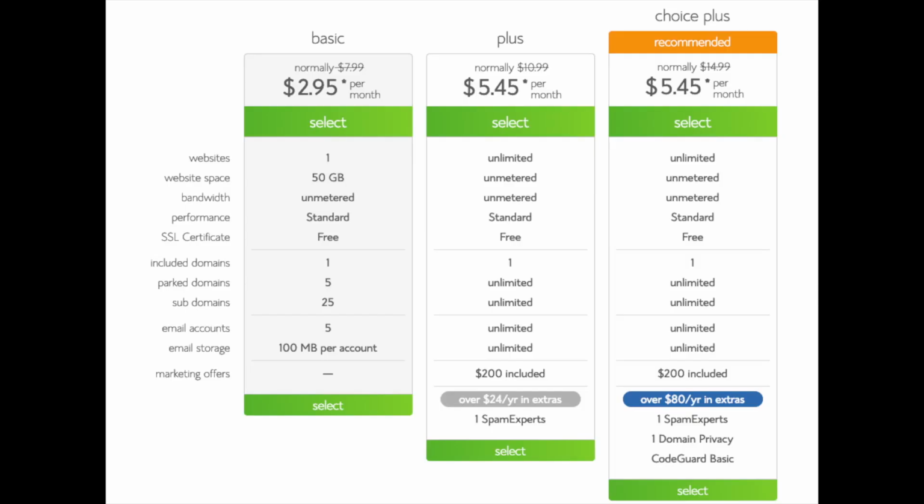You'll see 3 different options. You'll see a basic plan, plus plan, and a choice plus plan. I recommend going with the basic plan, and then you can always scale up whenever you'd like. If you have more than one website, then you want to choose either the plus plan or choice plus plan. I'm going to choose the basic plan for this tutorial as this is most common. Go ahead and hit the select button on whichever plan you would like to use.